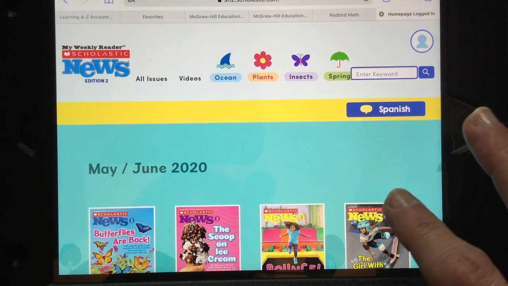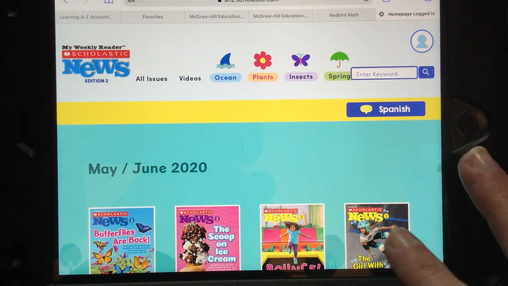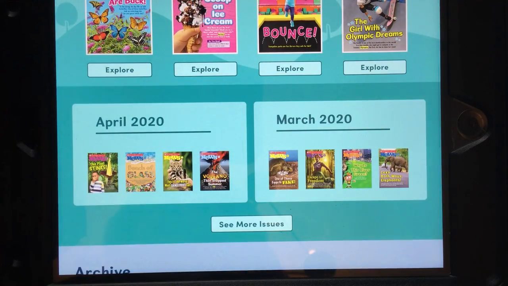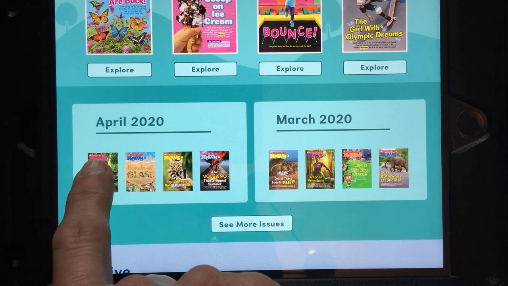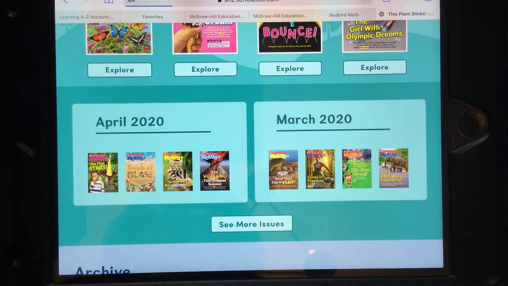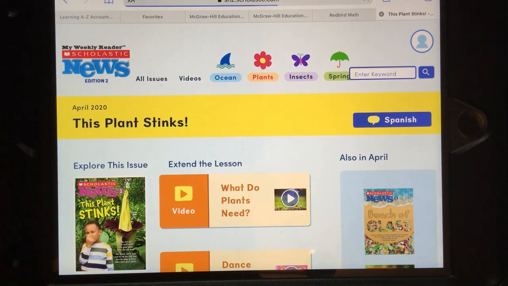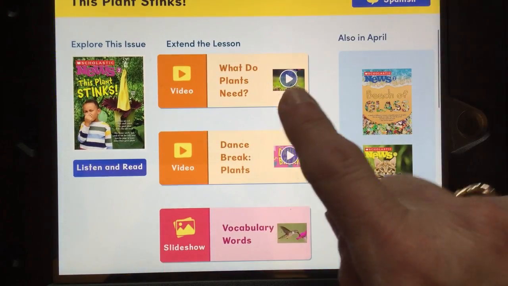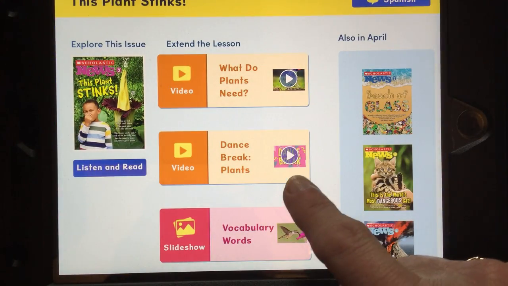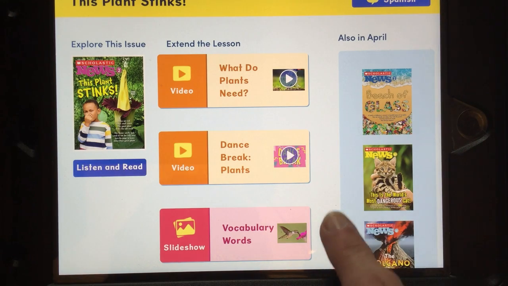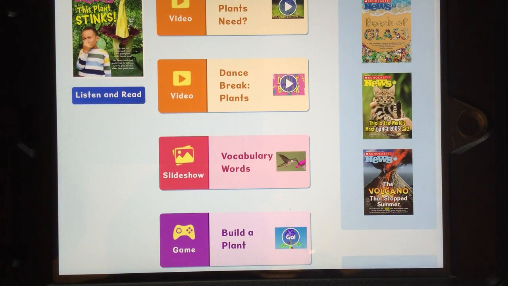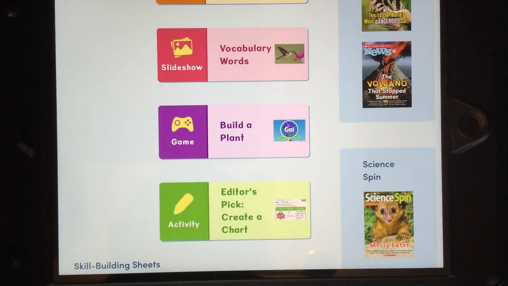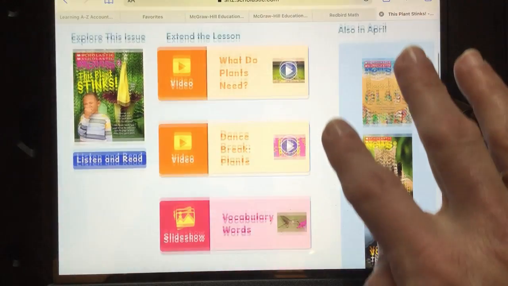Okay, then this particular Scholastic News is from April. So we're going to go down here to the April 2020. Here is a picture. This plant stinks. We're going to click on that. Okay, and then here are all of the fun activities you can do. This is the video. Here is a video dance break about plants. Here are the vocabulary words. And here is a game, build a plant, and then create a chart. So there's lots of different activities you can do here.